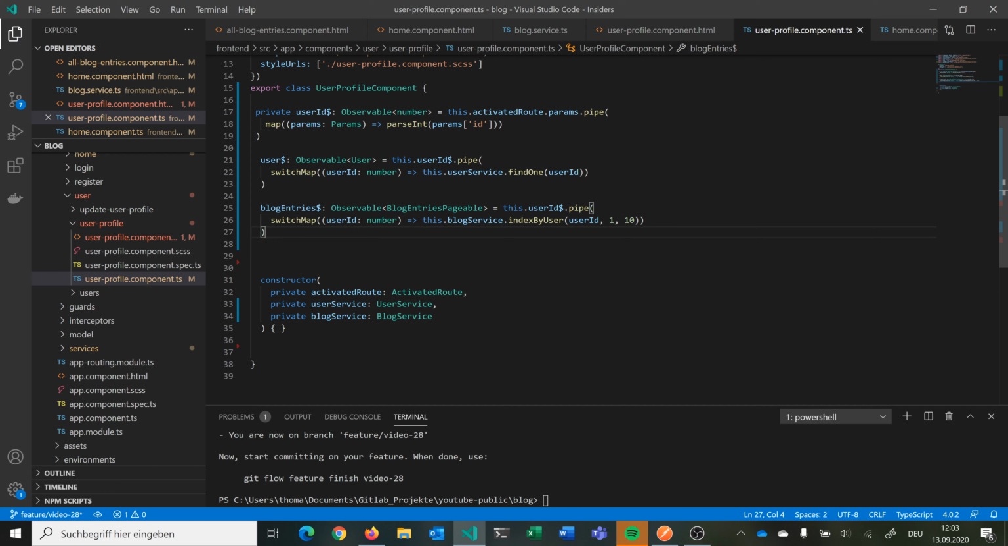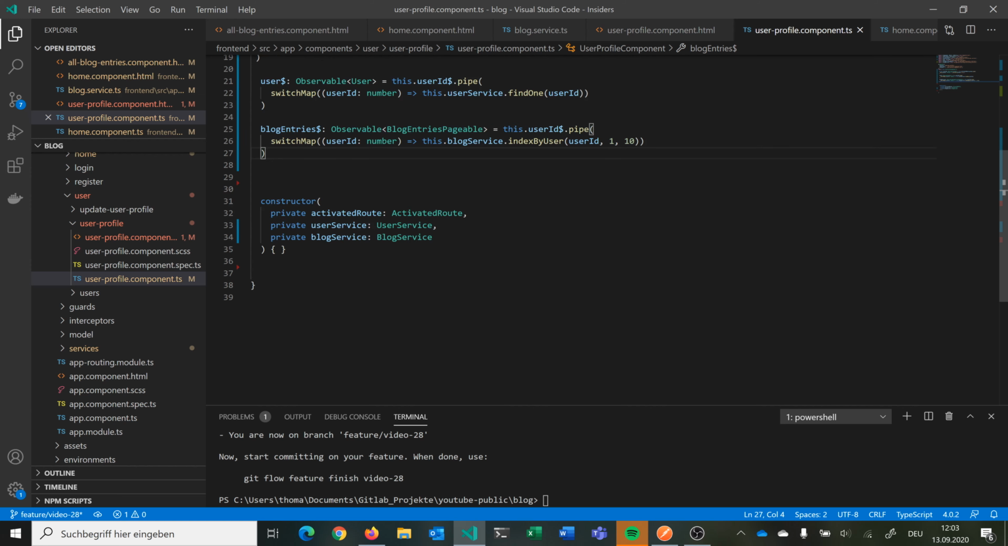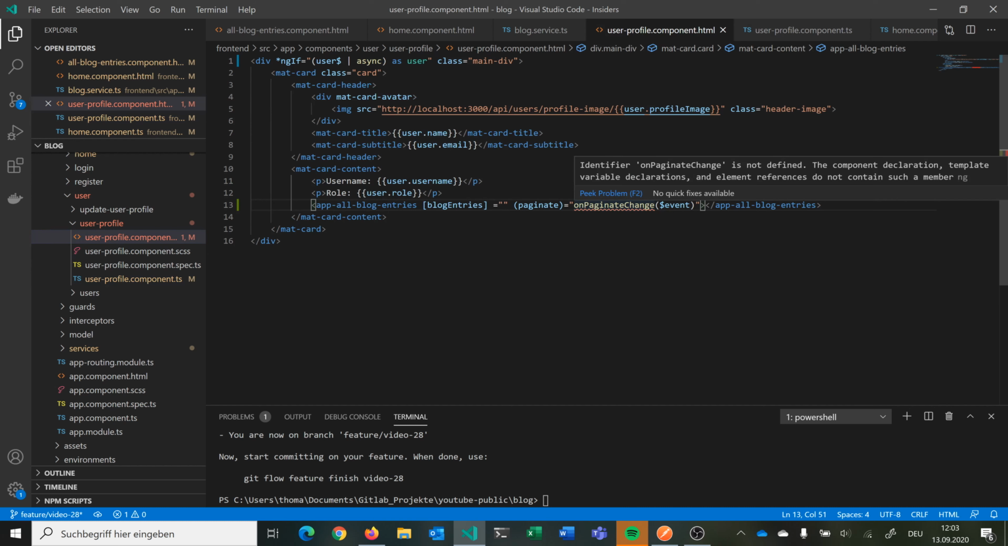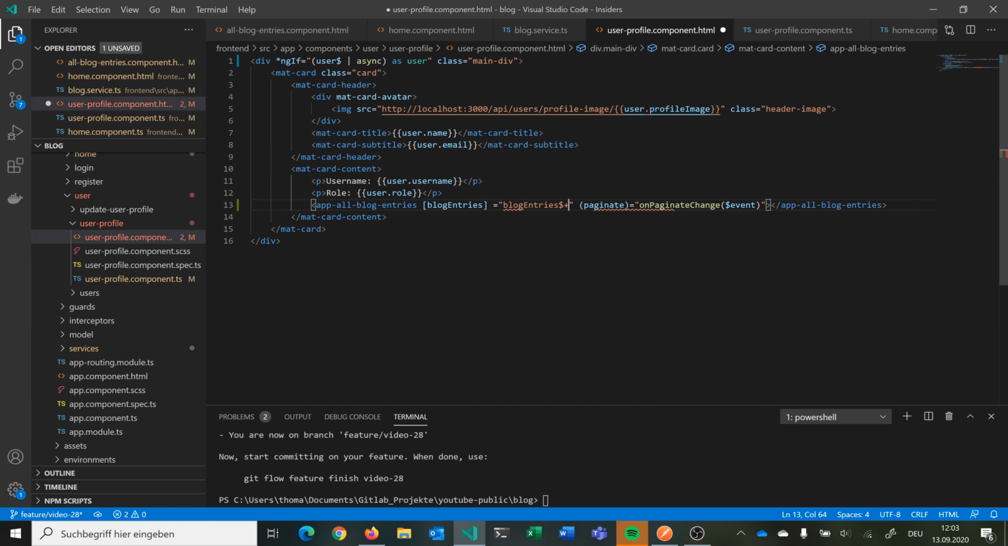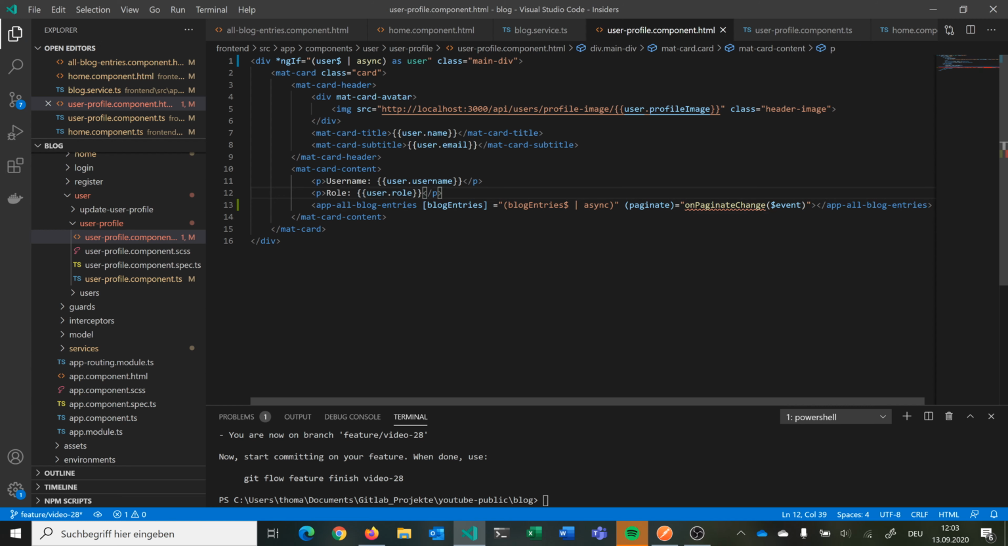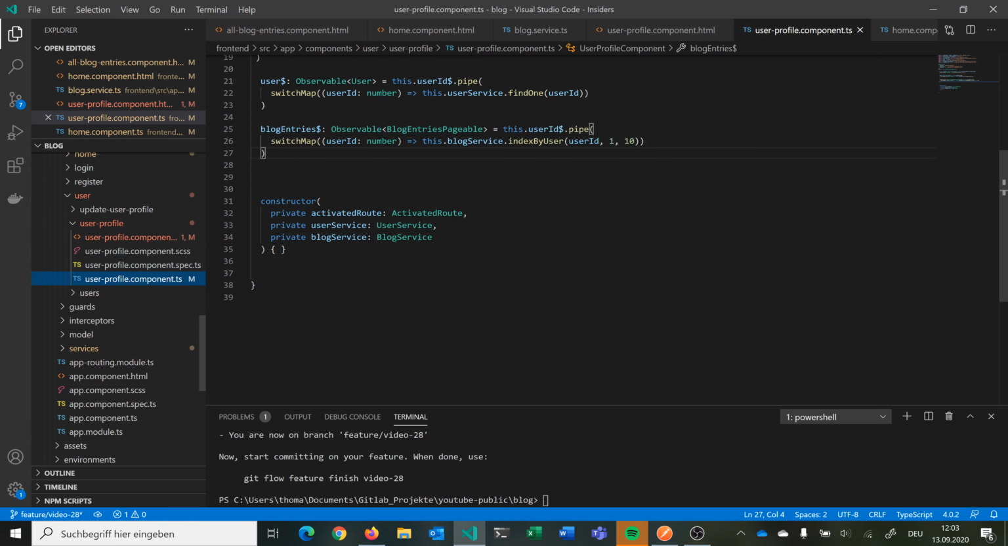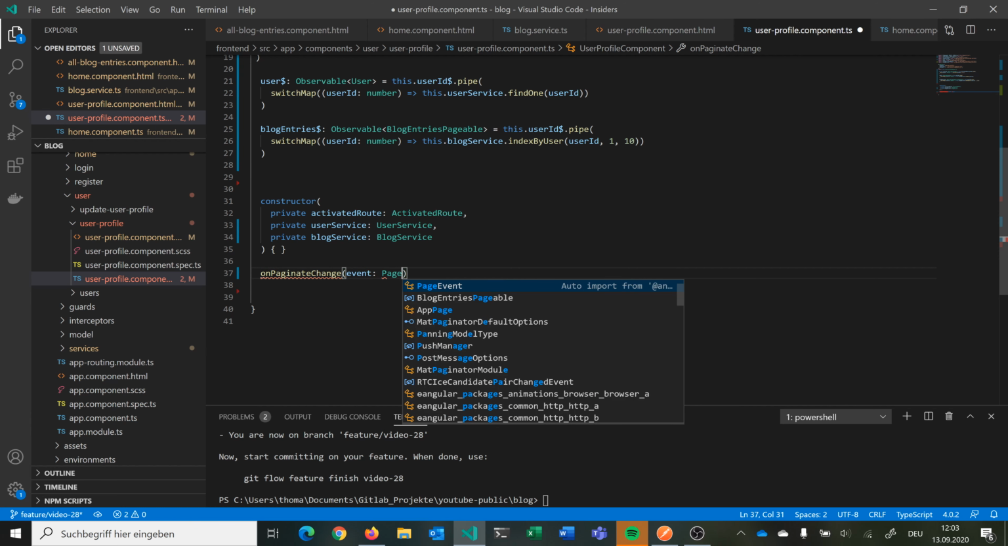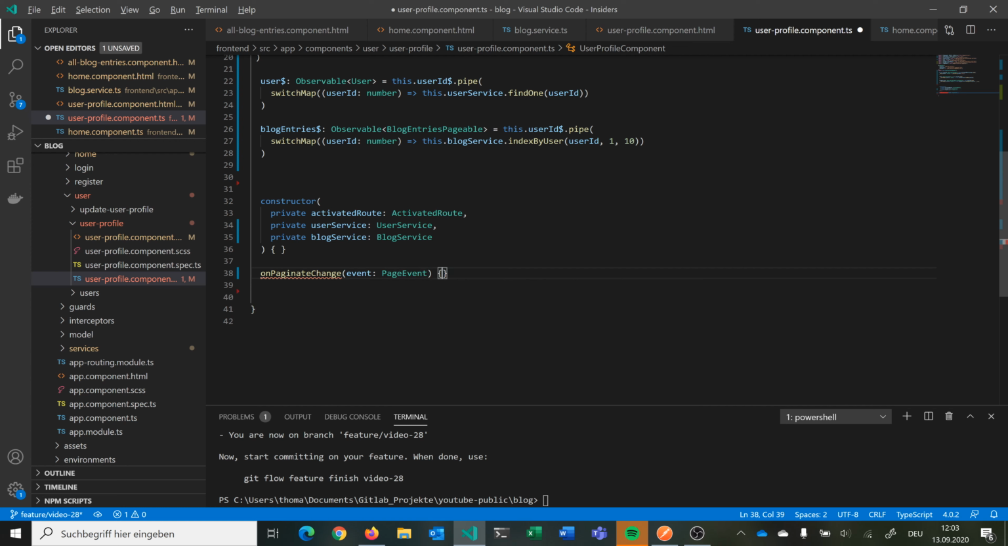And now we have it very clean here. And then we can insert the blog entries here. We make it async. And now we need the onPaginate change function here. And here we also get an event. This is our page event from our child component.